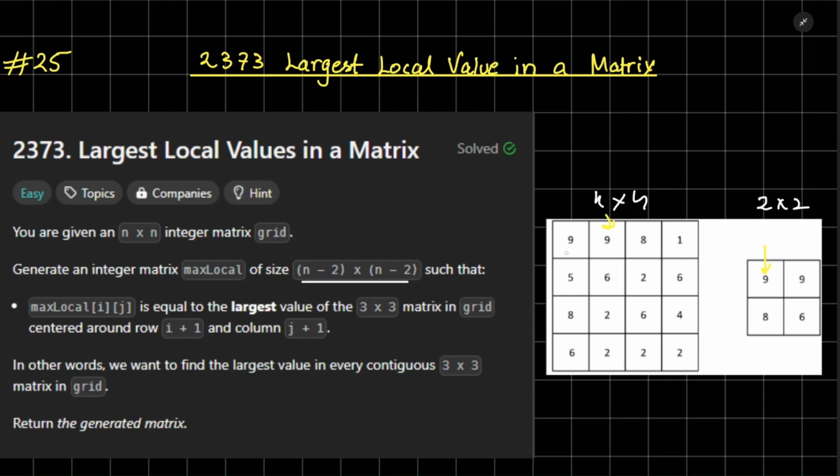Okay. And now we'll move to this element. For this element, the matrix will be here, and the maximum element that we can find is 8. So that's 8. And now, finally for this element 6, the matrix will be centered around this one, and the maximum element is 6. That's why we have a 6.